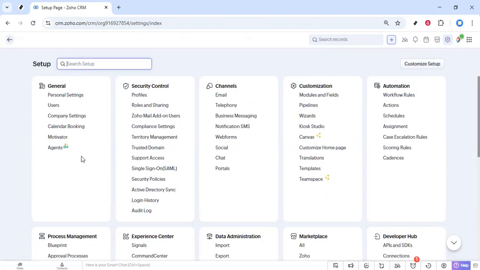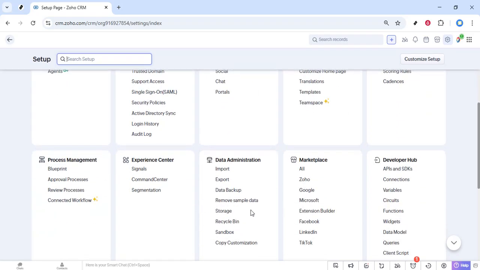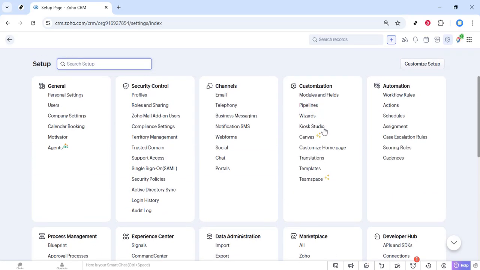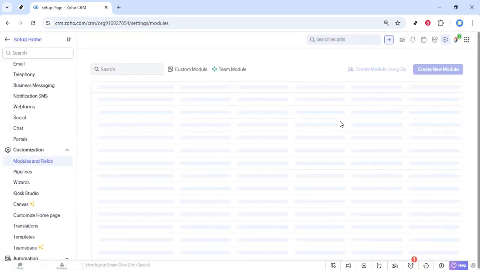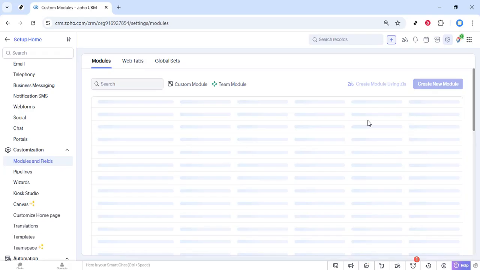Within the settings area, find and click on the option called modules and fields. This section controls how your modules are structured and what fields are available inside each one. It's essentially the place where you design the data structure of your CRM. Once you're in modules and fields, look for the button or link that says create new module and click it. This starts the process of building your custom module from scratch rather than modifying an existing one.